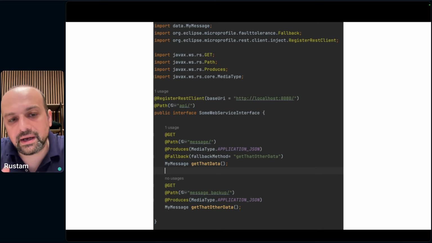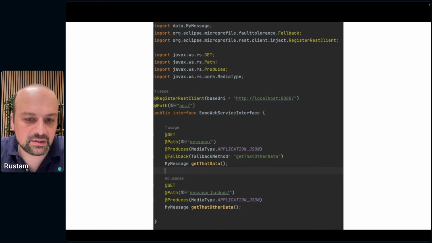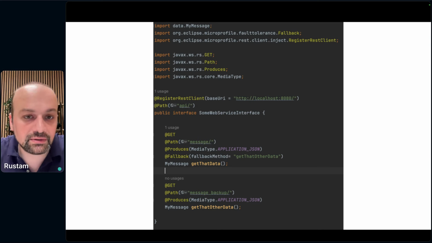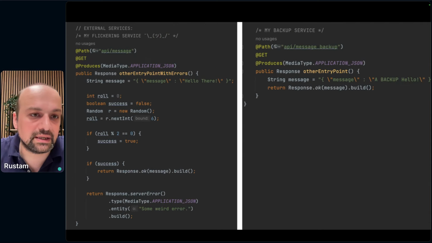And if that is failing, I can actually provide a failover method called message backup that will respond to that as well. And that is really nice because then you can do things like this. So your external service looks like this, right? Like I told you, you roll a dice, and if it's divisible by 2, it's a success. And if it's not divisible by 2, it just fails. And backup will always return something, but it will just tell you a backup hello.